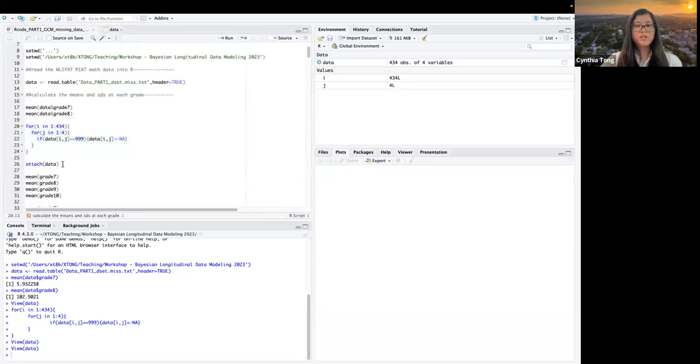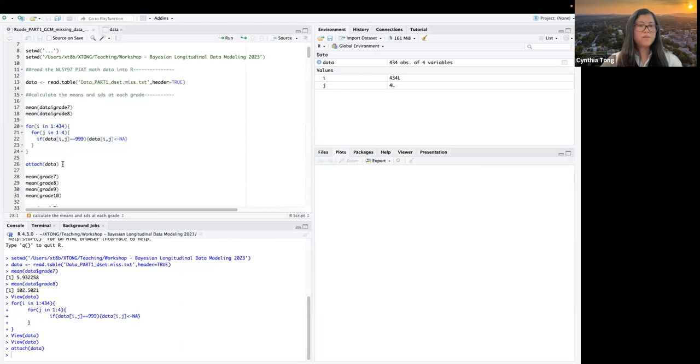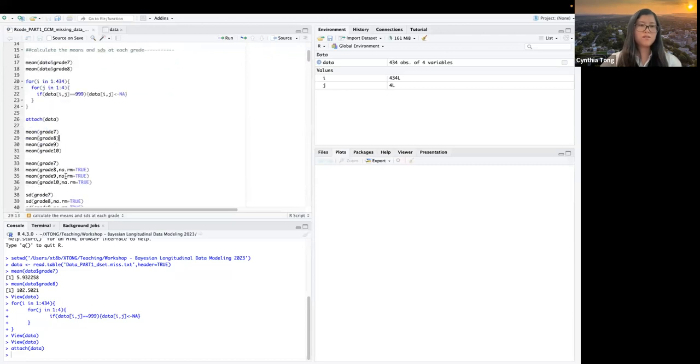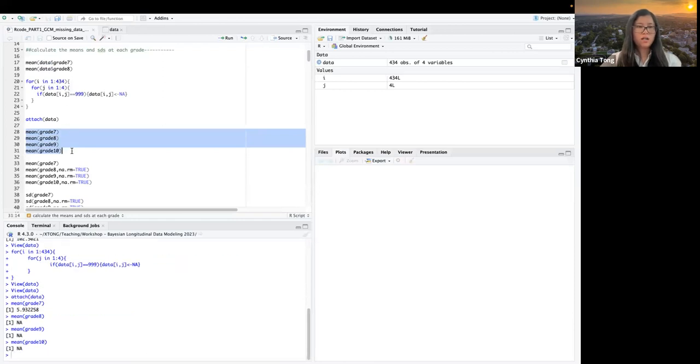We can attach our data so that the column names are attached. Then after attaching the data, we can just do mean of grade 7, mean of grade 8, instead of having to use the data dollar sign, grade 7, 8. So we can now check the means. Ooh, then we have NAs just because there are missing values in it.